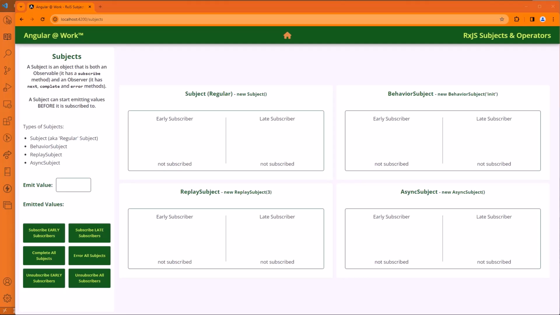I'm going to start the demonstration by clicking on the Subscribe Early Subscribers button. Remember, the early subscribers subscribe before any emissions, and the late subscribers subscribe after the emissions begin. So I'll click on the Subscribe Early Subscribers button, and notice each of the labels below the early subscribers for each of the subjects, it's showing us that they are all indeed subscribed, but notice the behavior subject, its early subscriber has received a value, where none of the other early subscribers to the other subjects have received a value.